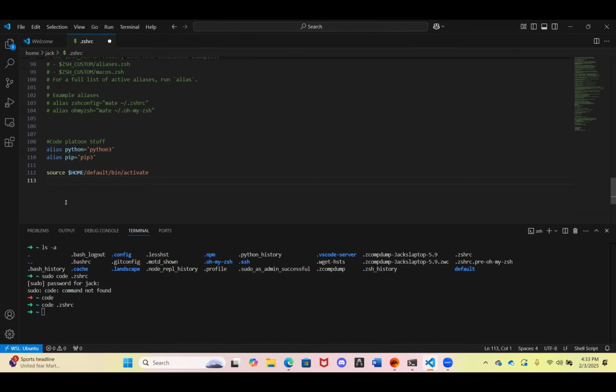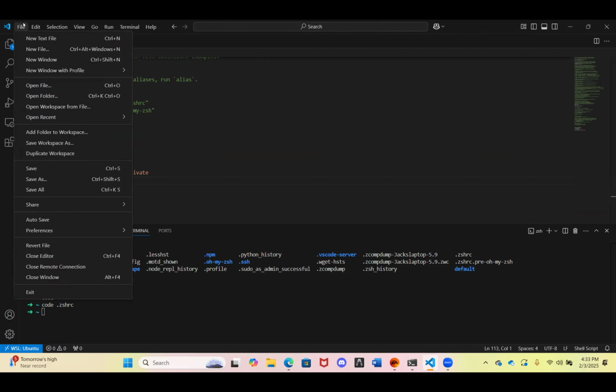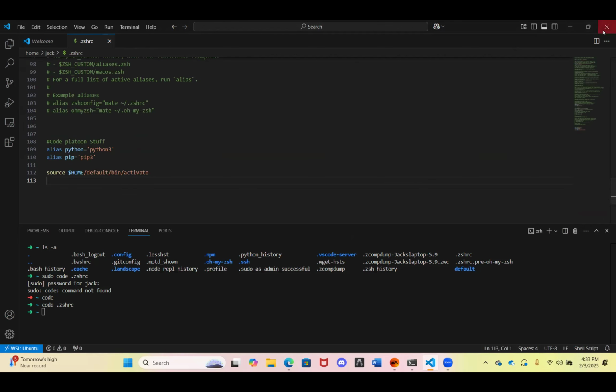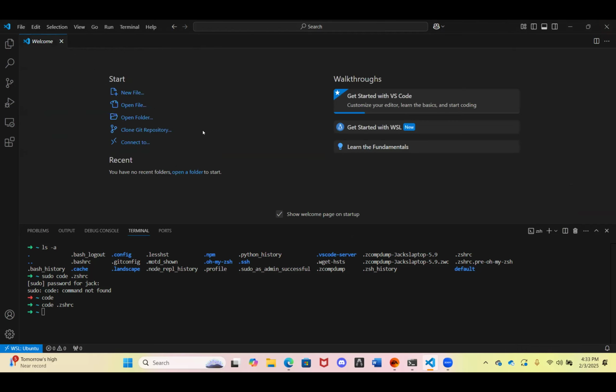And just to be safe, I wanted us to put it at the bottom so any ZSH stuff gets taken care of. Go ahead and save this file and then close it. Yep, and you can just do Control S to save. That works too. We can set up autosave as well.